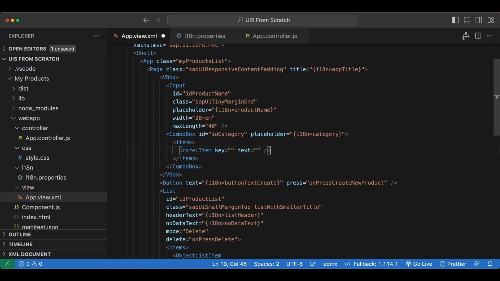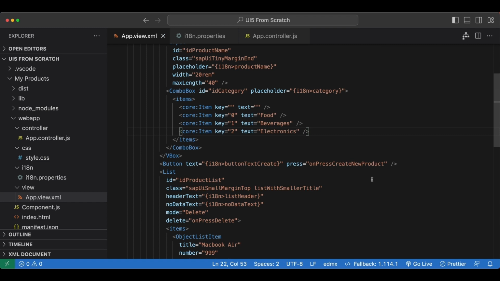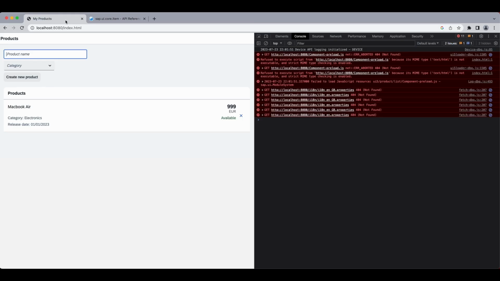And I'm going to leave the first one empty because I like to have an empty one at the top. And let's create 3 more. Keys 0, 1, and 2. Text first one, let's say food. Second, beverages. And the last one, electronics. Let's save and check our application quickly. Okay, we can see a new combo box with a category placeholder, and we have all our 3 categories as well as an empty one.